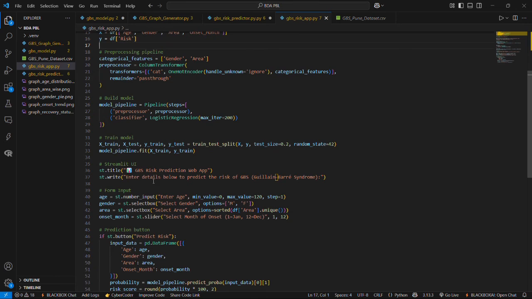In the next block of code, it's time for the cool part, the front end. We use Streamlit to create a super simple and interactive web interface that includes a number input for age, drop-downs for gender and area, and a slider for the month of onset.